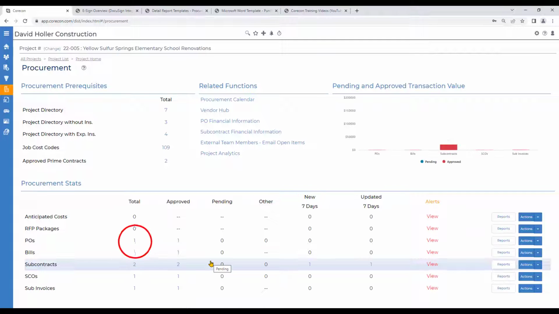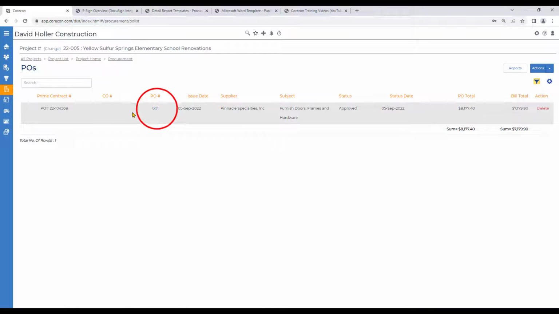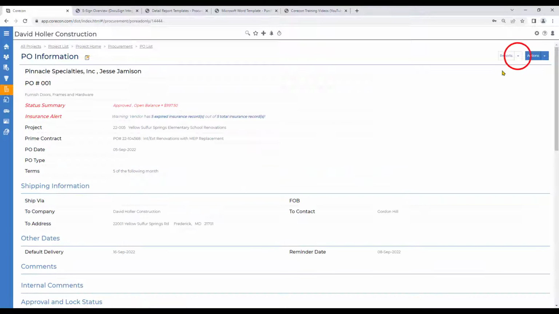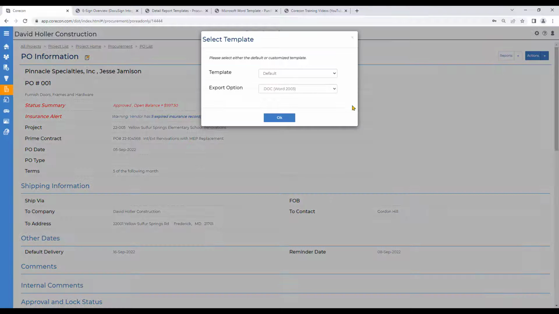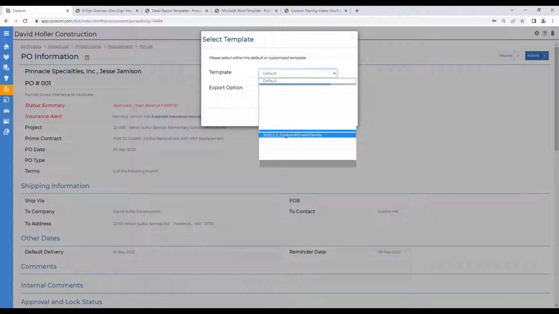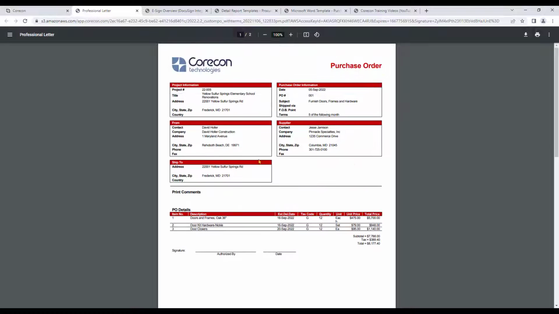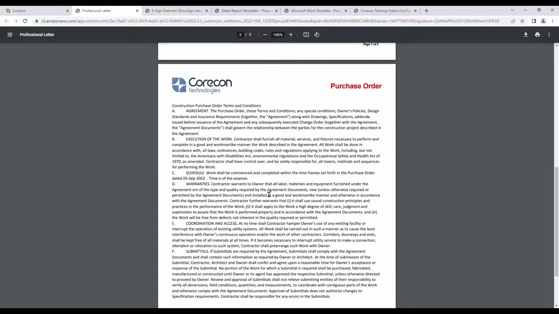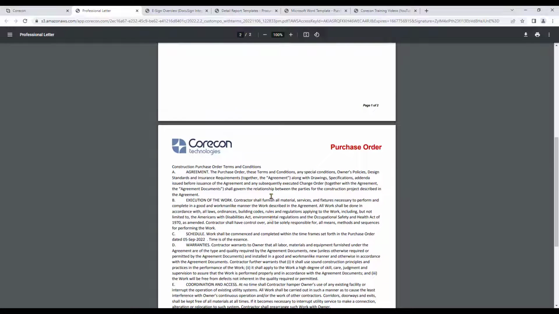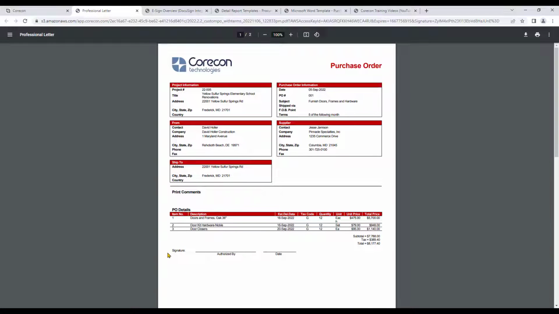We'll go down to procurement and to POs. I'll open that purchase order, including the detail. Go to reports and PO detail. I've selected this custom purchase order with terms, and I'm going to preview that. You'll see that the special electronic signature bookmarks haven't been added, but there've been some changes to this template already. We've taken out a few lines, we've changed the color scheme, and we've also added a second page with terms and conditions. The area we're going to focus on is this signature area.